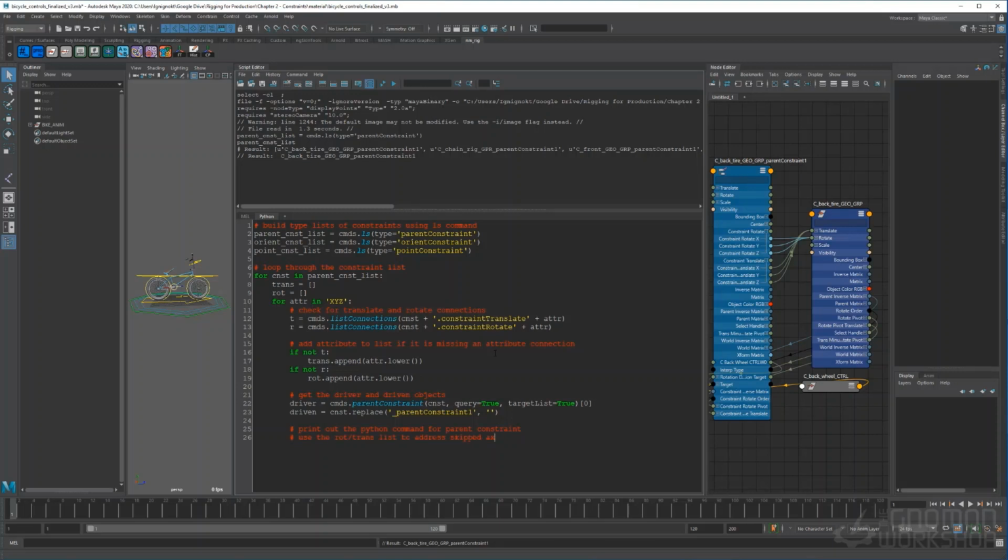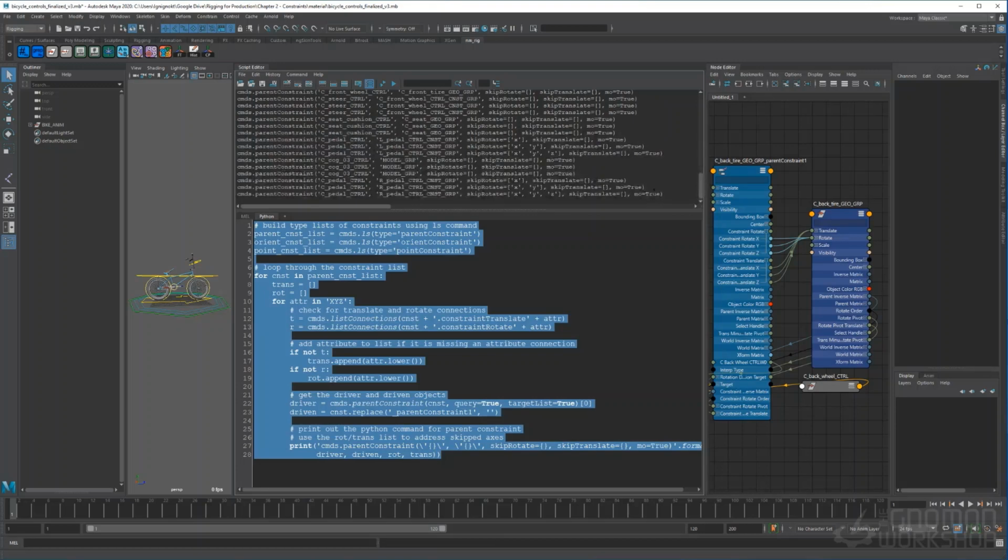We'll start out by opening our quotations and write the command for parent constraint. Then we can use the escape characters to add in quotes we want to print. We'll surround some curly brackets with the escape character and quotes. This way it prints out our variable inside of the single quote characters. Using dot format, in this order, we'll add our driver, the driven, our skip rotate list, then the skip translate list.